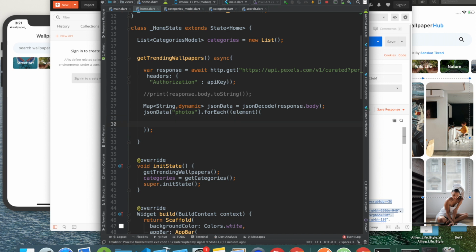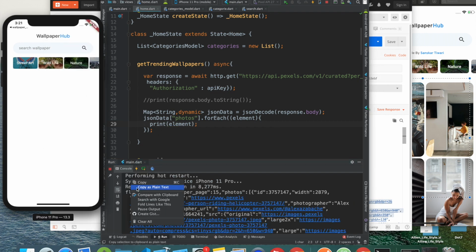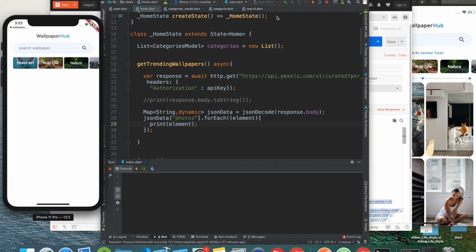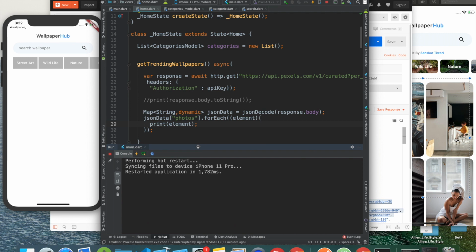Inside this, first let me show this element by printing it. I'm going to say print, and then element. Now I can run this and show you. As I mentioned before, it's not going to be visible on the screen. It's just a task we are performing to see how things are working on the back end.